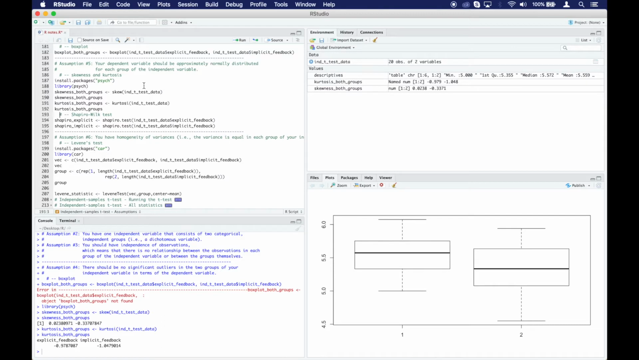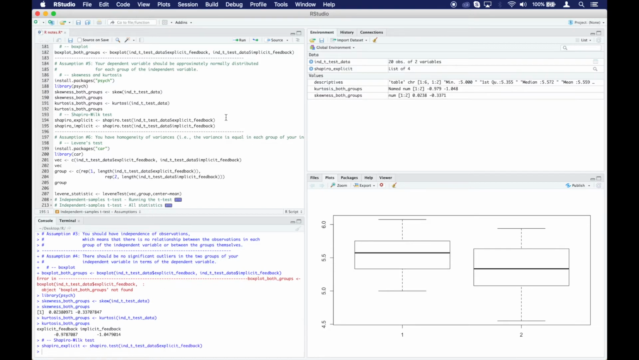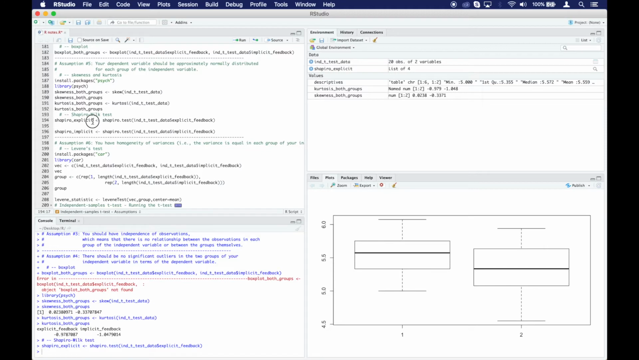To continue checking for normally distributed data, you also want to look at the Shapiro-Wilk test results. This is the Shapiro test code. You want to run the Shapiro test on each column or each group in your data. So here you can see that we run it on the explicit feedback group, and here you can see that we run it on the implicit feedback group. So let's run the first one and take a look at our output.